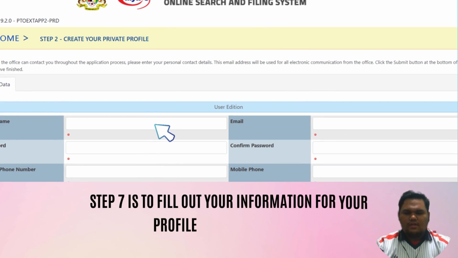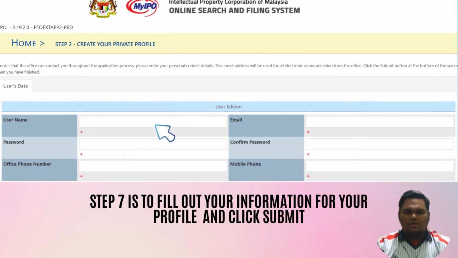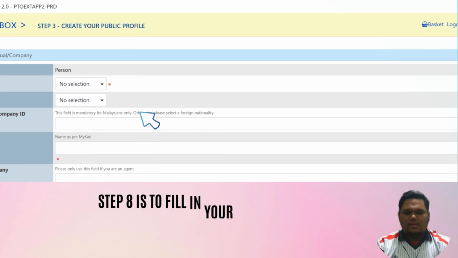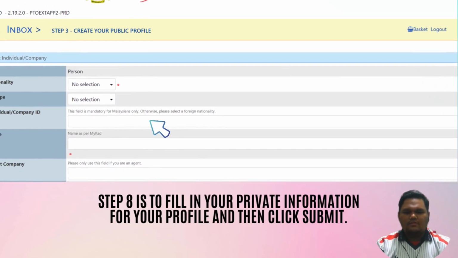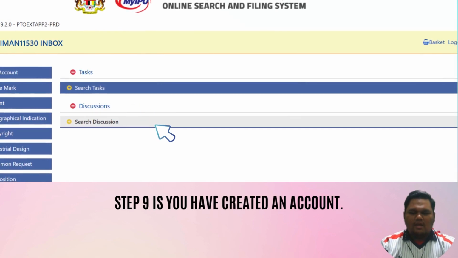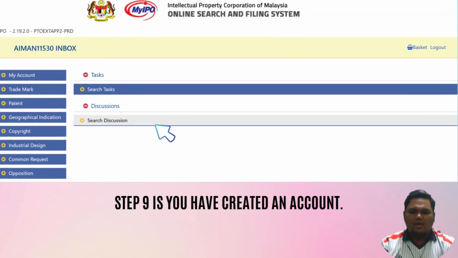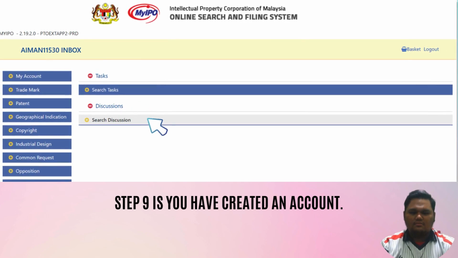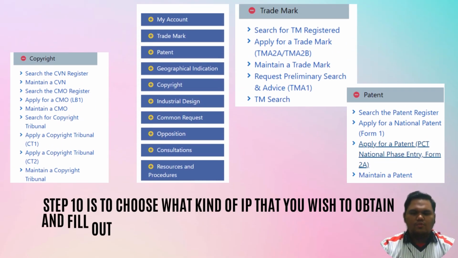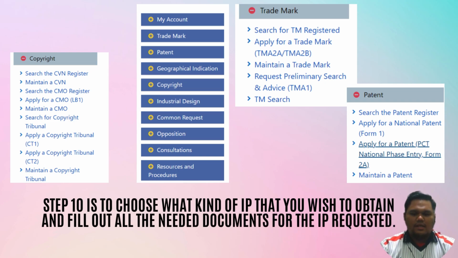Step 7 is to fill out your information for your profile and click submit. Step 8, fill in your private information for your profile and then click submit. Step 9, after you have filled in your information, you have created an account. Step 10 is to choose what kind of intellectual property you wish to obtain and fill out all the needed documents for the IP requested.